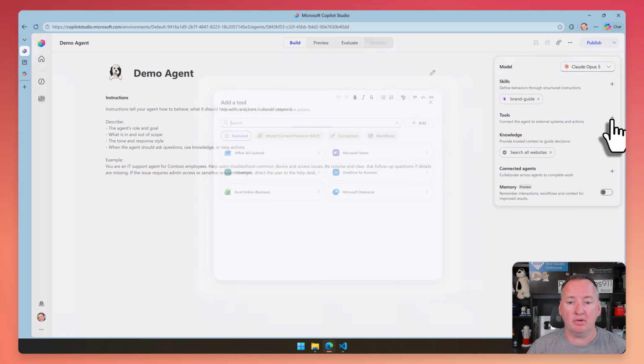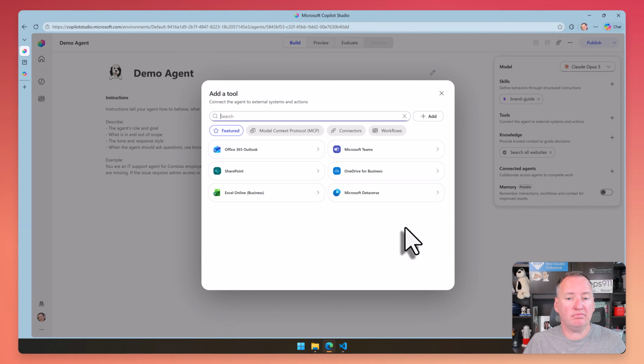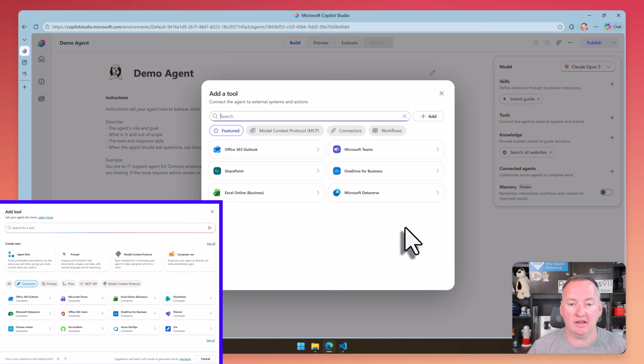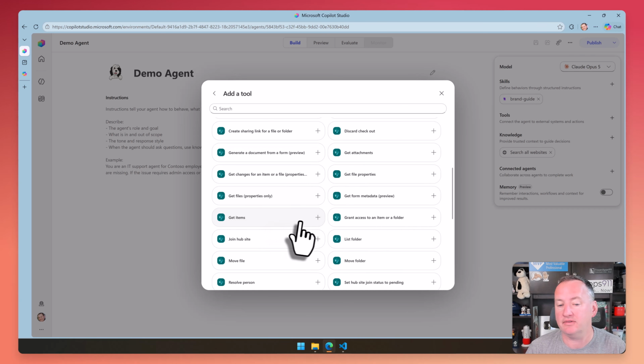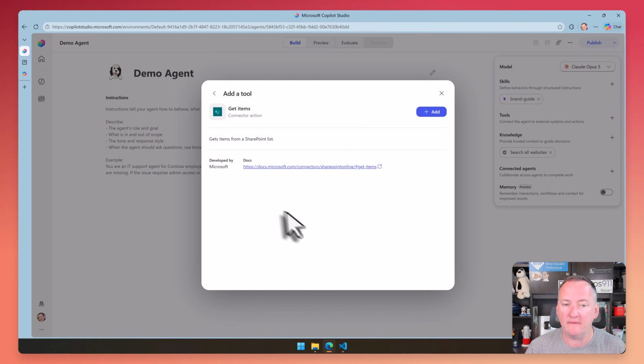Tools, right? Hit the plus here. These are exactly the same as the tools that we have on the other side, the old way of building agents. If I want to build, here you go, SharePoint. So there's a SharePoint MCP server, and then all of these same tools, not skills. These are the same tools we've been using in PowerApps and Power Automate and Copilot Studio for umpteen years. Like if we go down here to get items, let's just add that in there so we can see what this looks like.